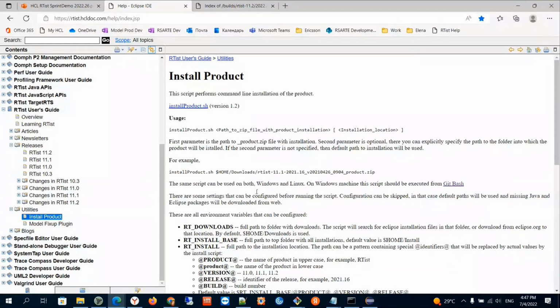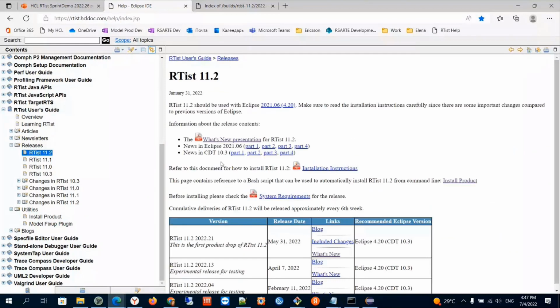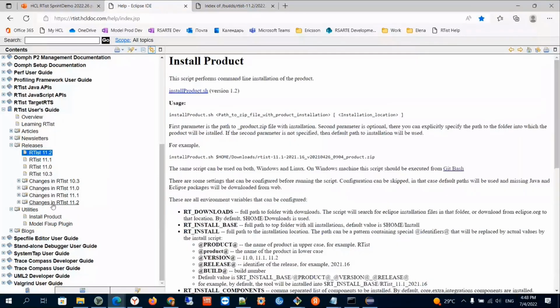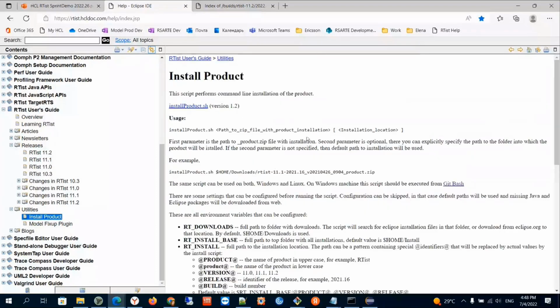For the 11.2 release, here on this page, we have information and a link to the install product script. You can also find this script under utilities, install product, so it's the same page. This script will automatically install the product for you, and it is doing several steps. First, it will download Java 11.